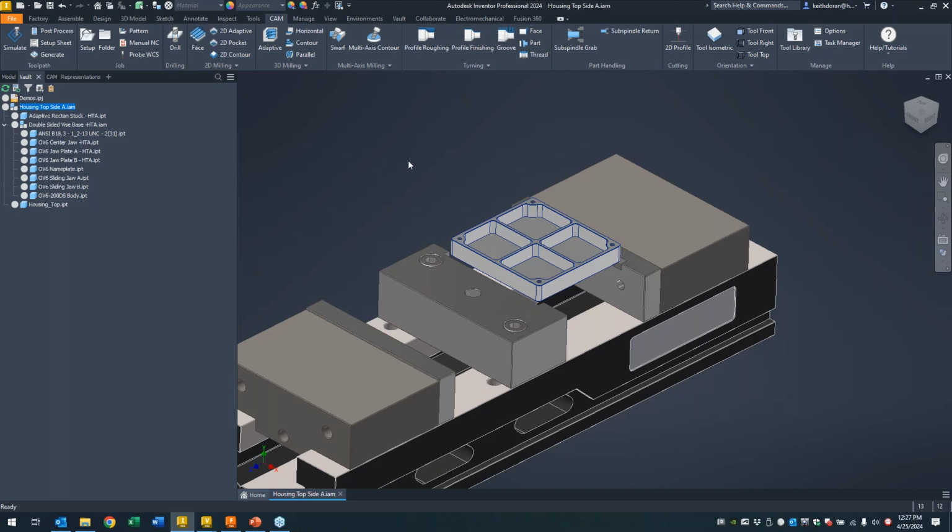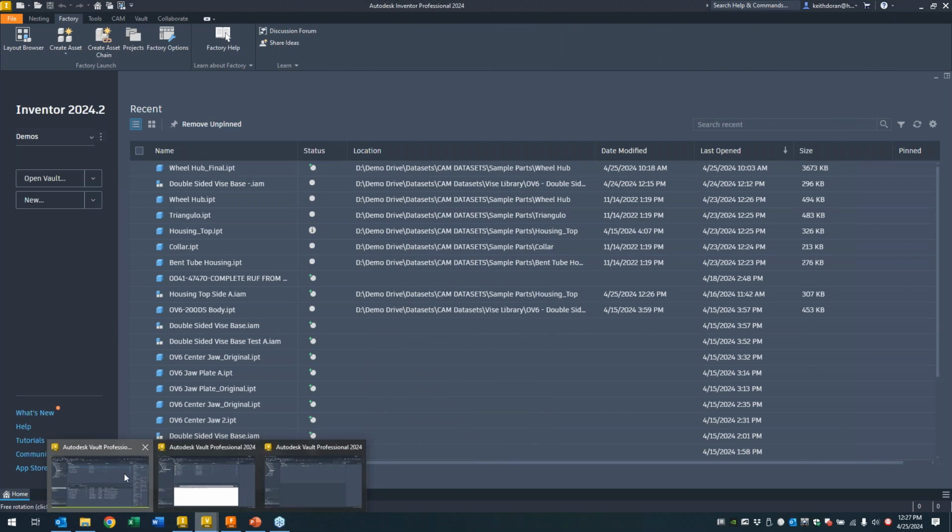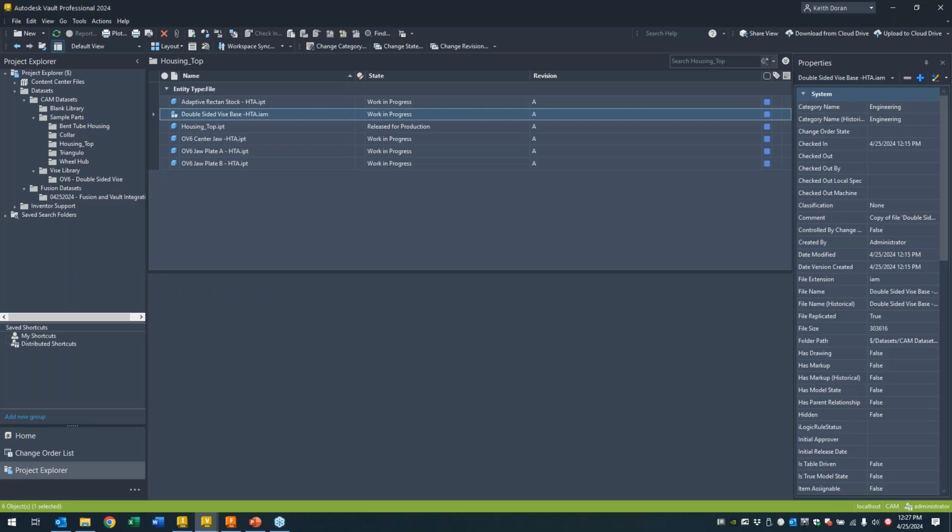Once I've made the edits, I can then save the changes and push them back into that single source of truth. And just taking a look at the vault, let's close that out. Refresh my view here.